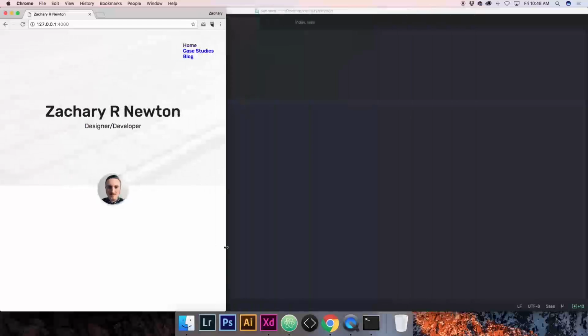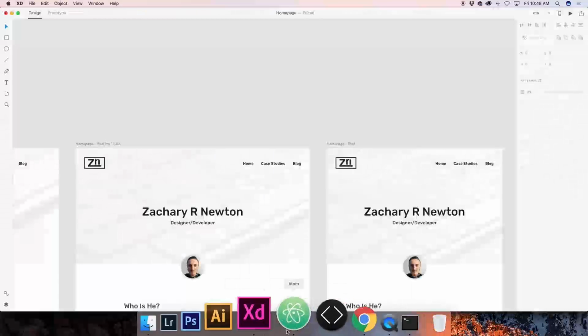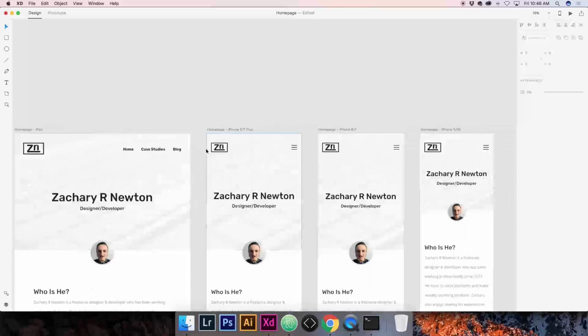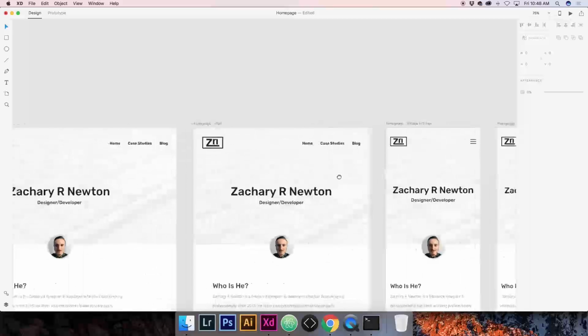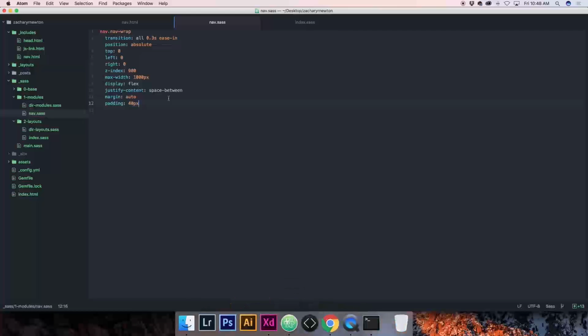Next thing we're going to do is when the browser shrinks, you'll see that we have the padding reduced here for when we go to a mobile navigation. So we're going to go ahead and say @media screen and max-width of, let's say, 600 pixels.